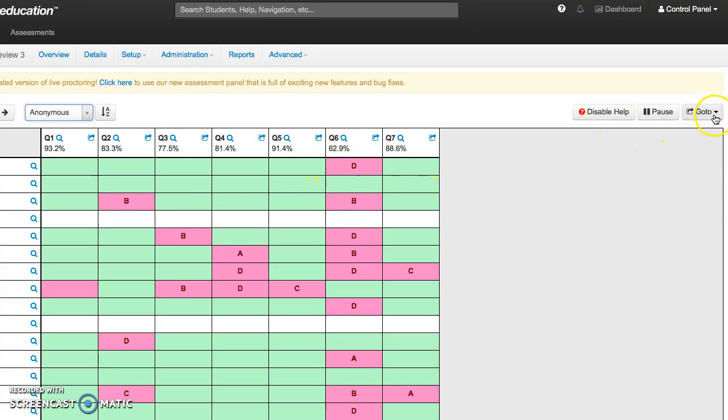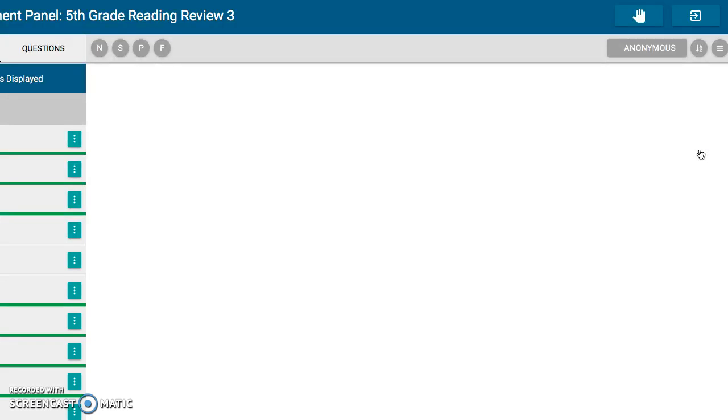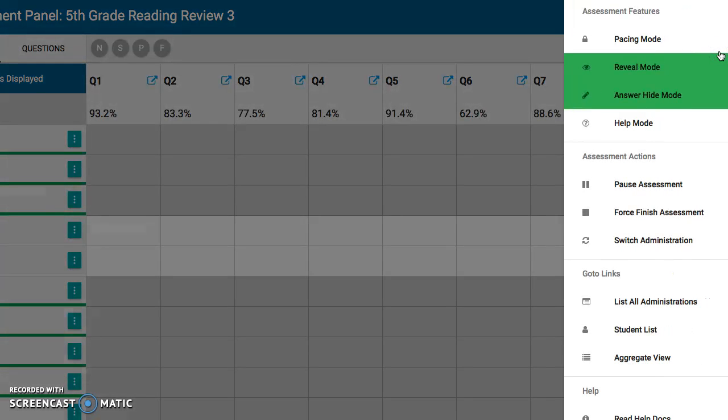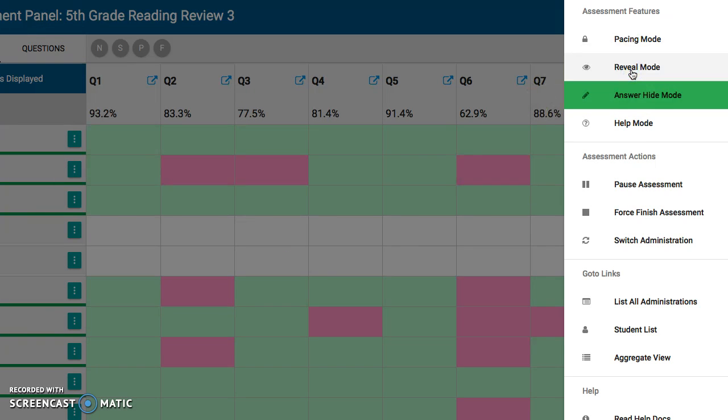Now there's also different features in here, so I'm going to go to Assessment Panel. This is just another screen showing the same test. And here I have different assessment features. So right now it's on reveal mode. And I like using this in the classroom and showing it on the Promethean board so the students can see how they're progressing.